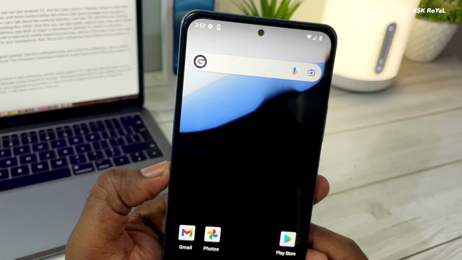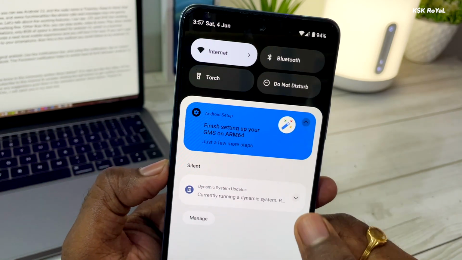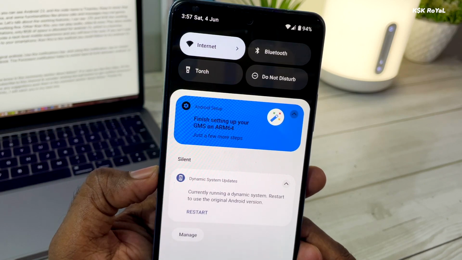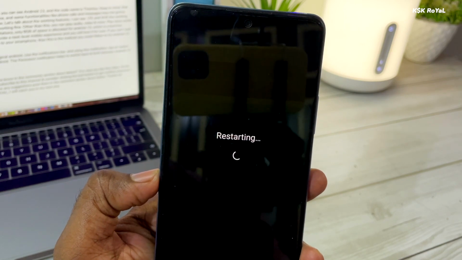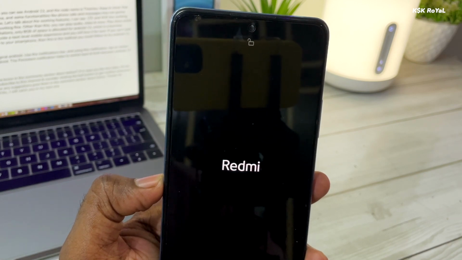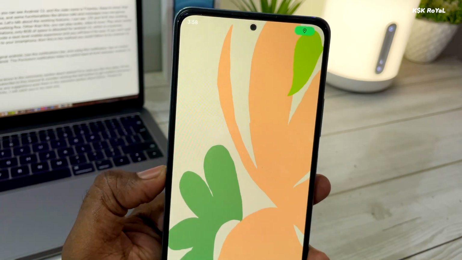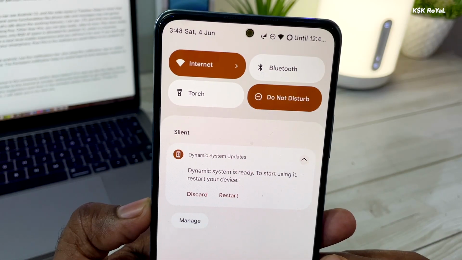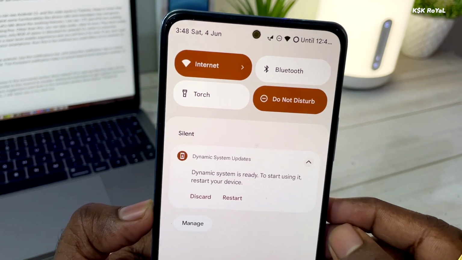Lastly, if you want to switch back to original Android, use the notifications bar, and using this notification, tap on the restart. This will boot your system into the main Android. The persistent notification helps to switch back and forth between Android 13 and the current system hassle-free.